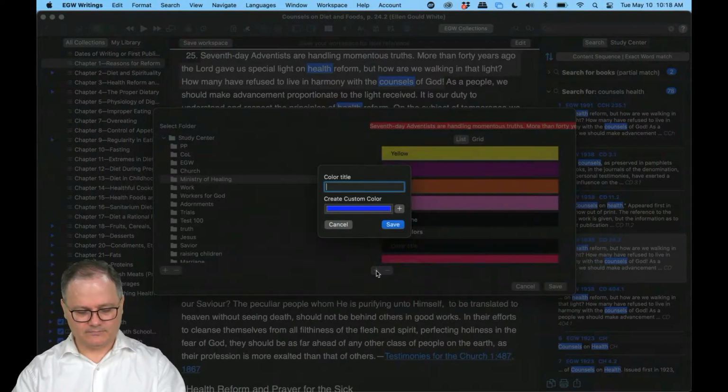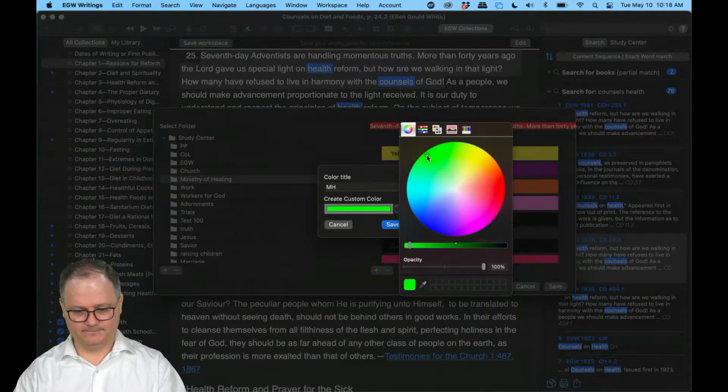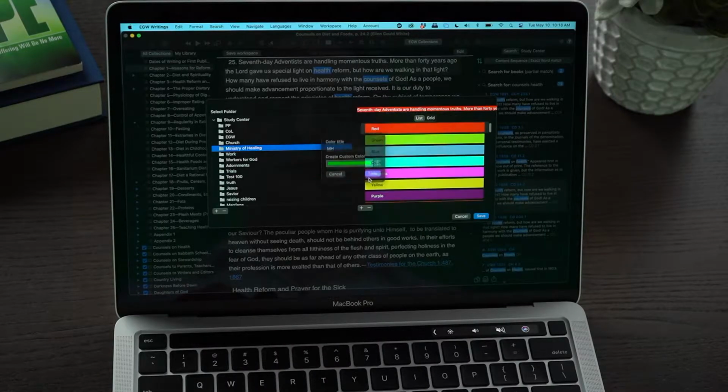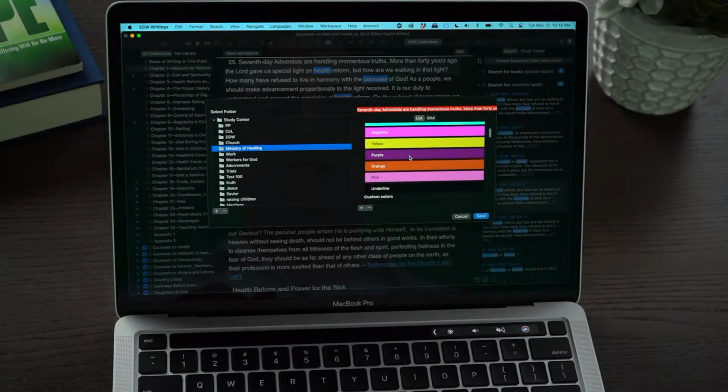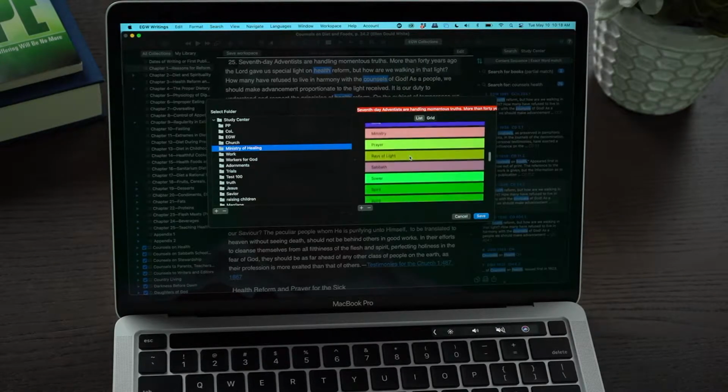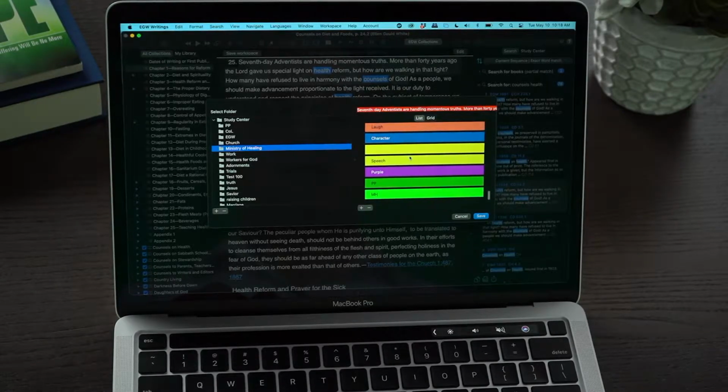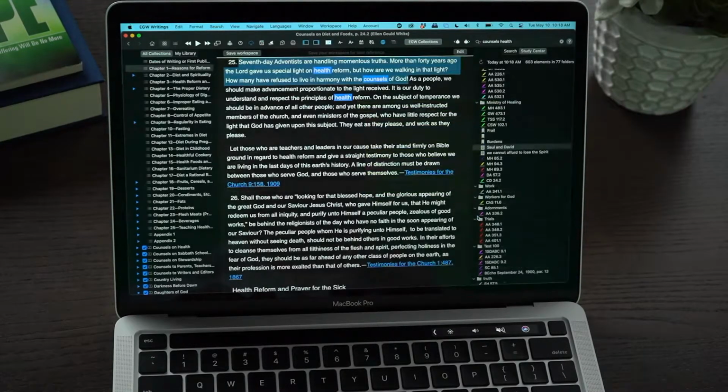So I can give it a title. So I'm going to give it the title Ministry of Healing. And I'd like to actually make it green. And once I've selected my color, then I'll click Save. All right. And then I need to come down and select that color that I just created. It should be down here at the bottom. Ministry of Healing. I select my color and I click Save.